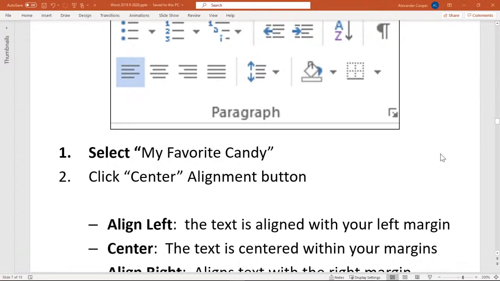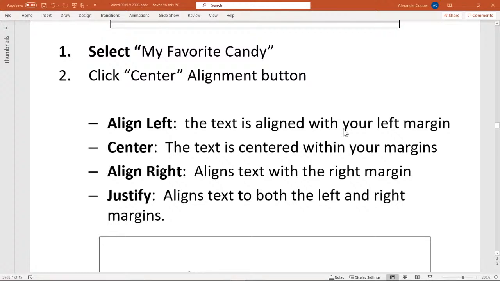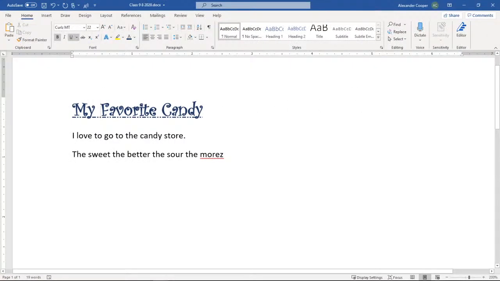So one of the things is I actually want my favorite candy to be centered in the middle, okay? So let's do it. So if we go back to our handout, I actually don't have to select the area. I just need to be on the same row. Let's talk about our centering. So let's go to the section that says paragraph now, okay?